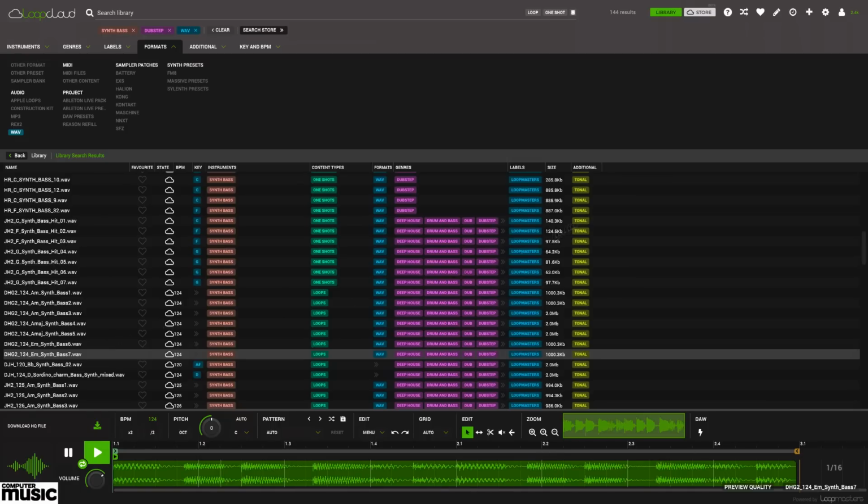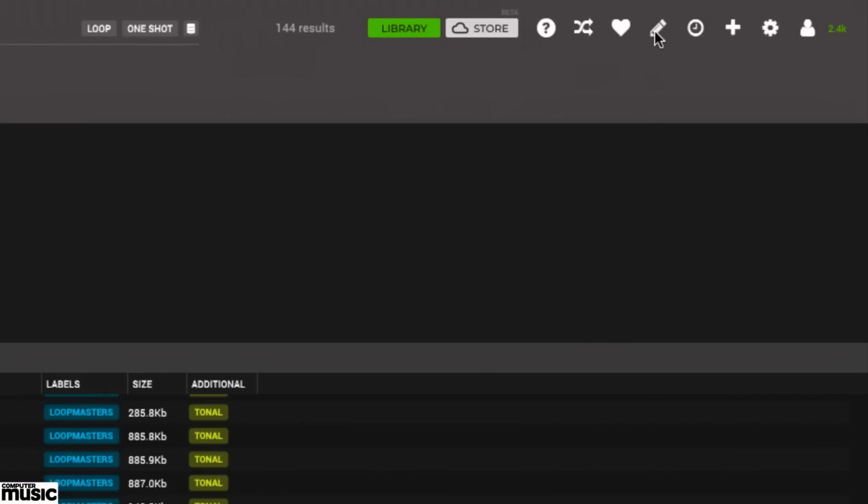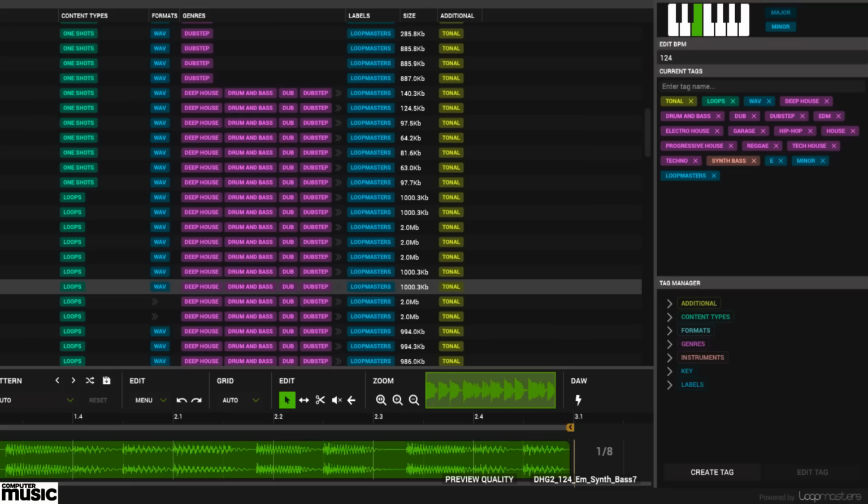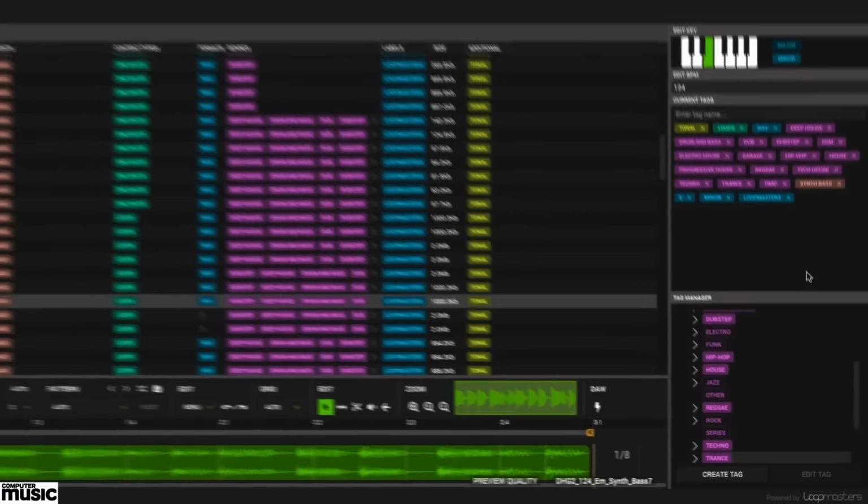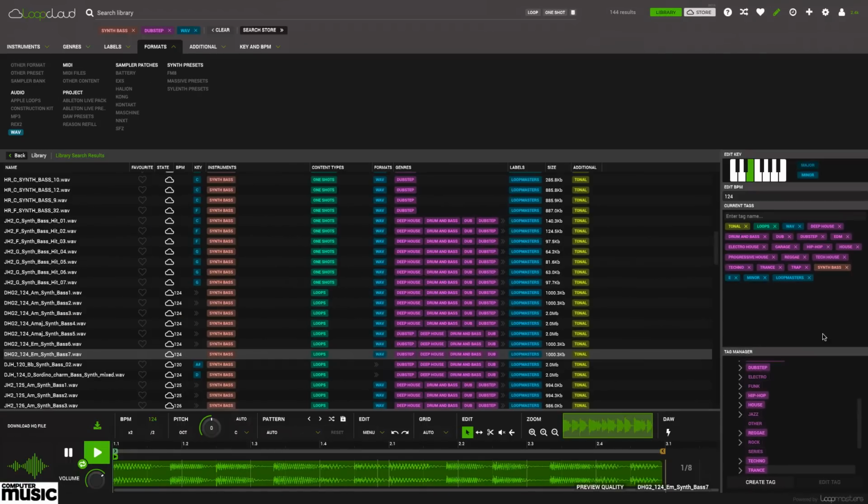And these tags can of course be edited. Setting and filtering of favourites and a navigation history panel make returning to samples that caught your ear earlier a snap.